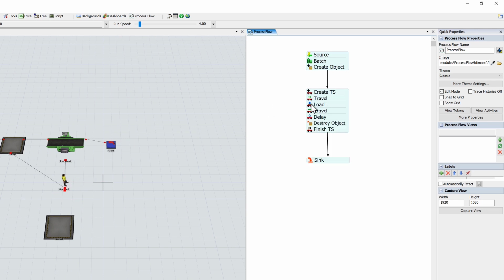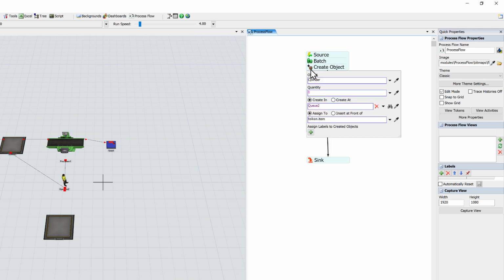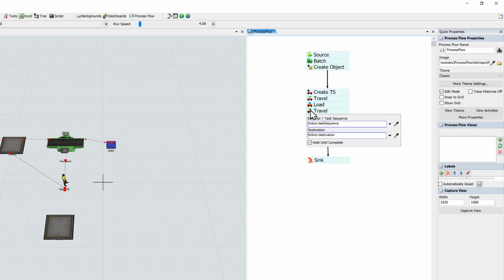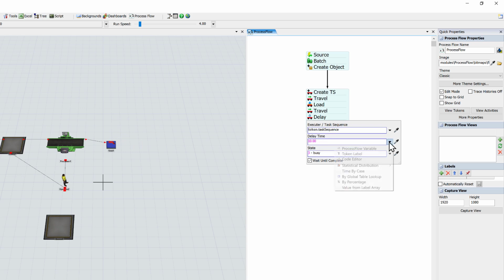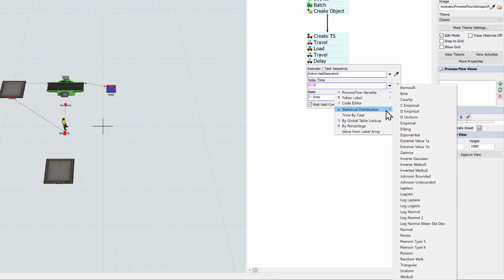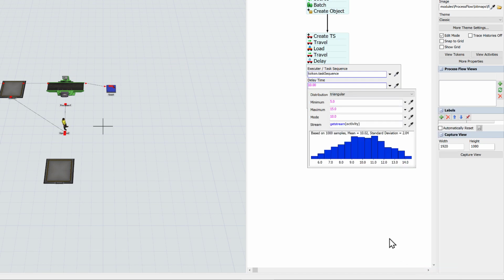Okay, next, load. We will load token.item. That's how we can refer to the flow item that was created by the create object activity. When it created it, it put a label on the token called token.item. Then we're going to travel back to the processor, delay, and the time we were asked to delay was a triangular distribution with minimum 5, maximum 15, mode of 10. That happens to be the default.